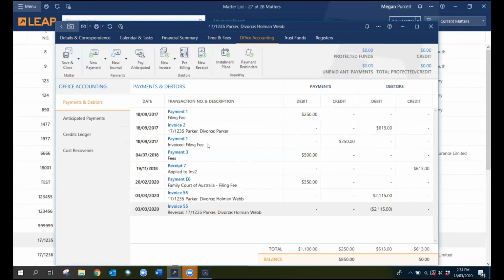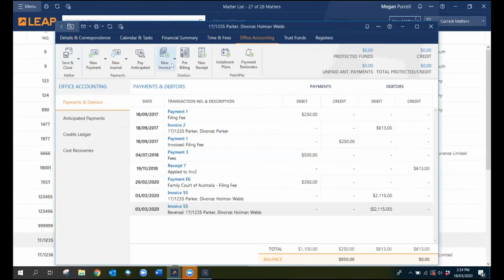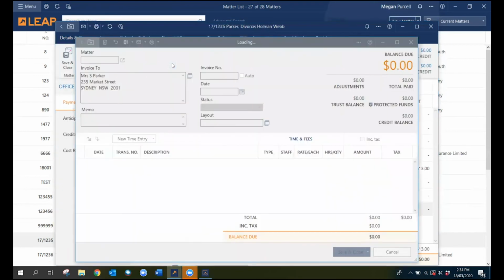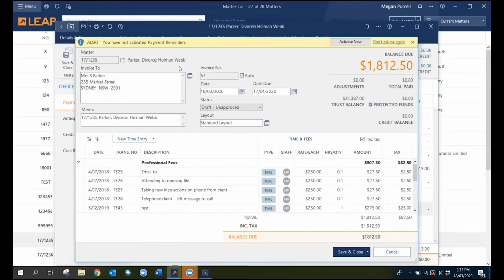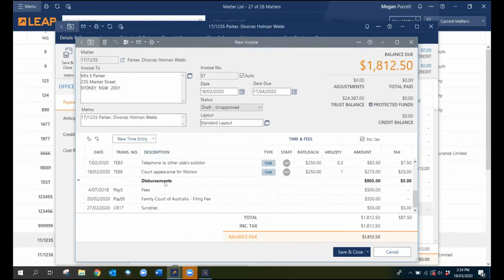All right, so we're ready to do our bill now. On office accounting, we have a new invoice tab. If we go back to time and fees, we've also got new invoice from there as well. So let's click on new invoice. What this is going to show is any unbilled items that are sitting on our ledger. Okay, so underneath here, we've got professional fees. If we scroll down there, we've got various disbursements sitting there as well.